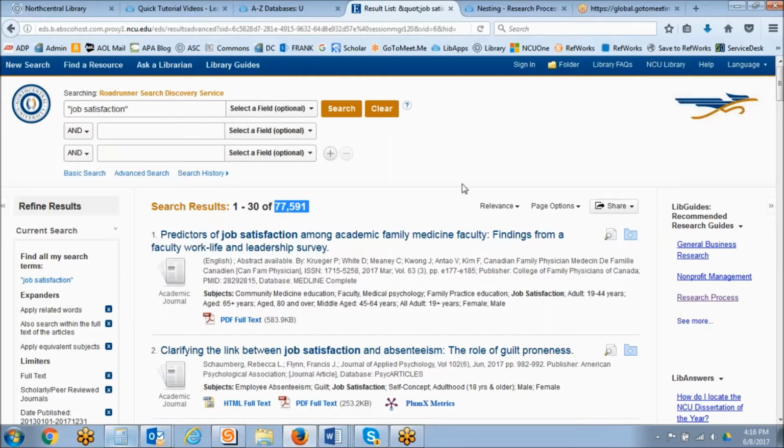Still, 77,000 results is way too large if job satisfaction was our topic. This would be an unrealistic number of results to sort through. So we want to start using other techniques to narrow that down. The next thing we want to think about doing is using the Boolean operators. Boolean operators combine keywords in searches.